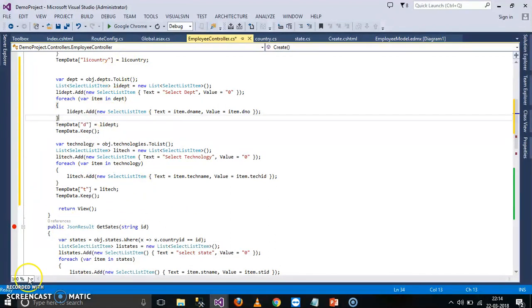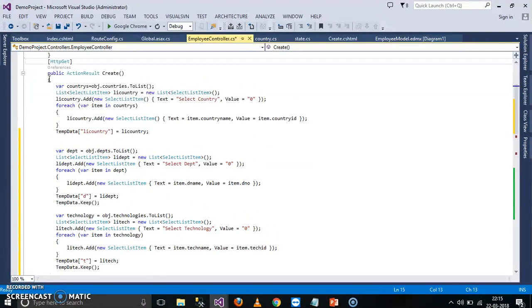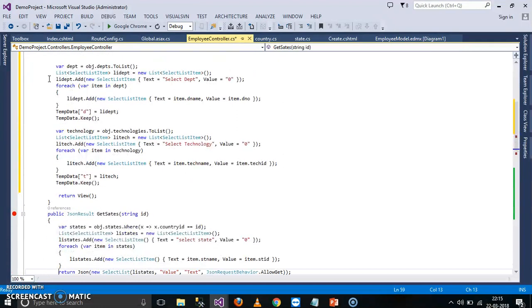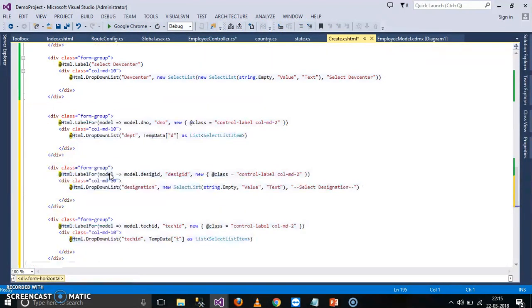Now I want to generate drop-down list controls in my view. So here, within the GET method of the create action method, I have bound all the department details as well as technology details also. Now I'll go to create.cshtml. And here, if you observe, after this development center, I'll generate three more drop-down list controls. One is to display department details, another one is to display the designation details, and another one is to display the technology details.